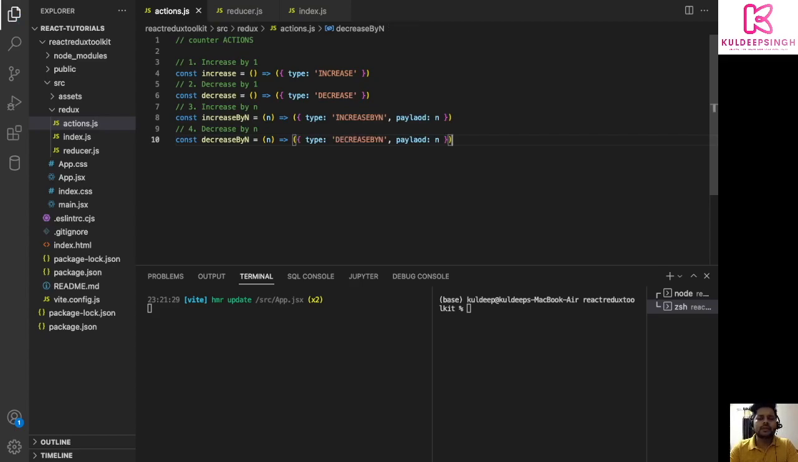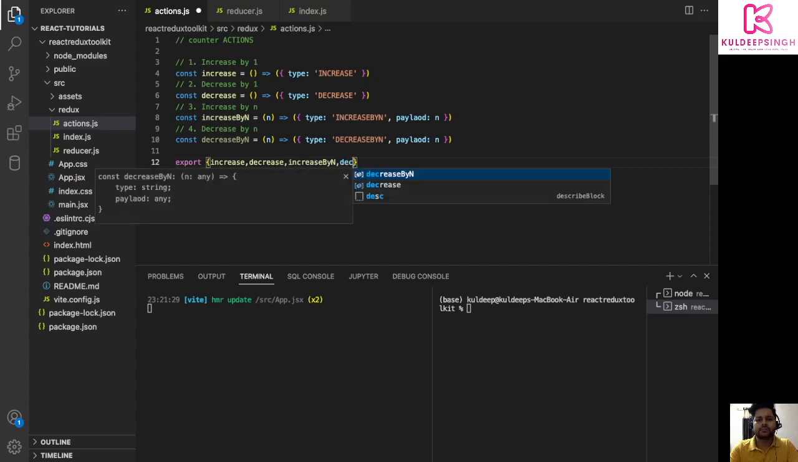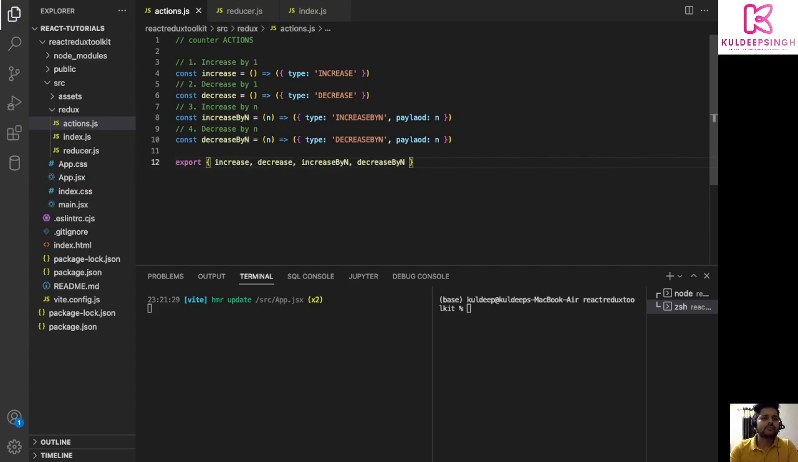And guys, the last is that we have to do export, right? So guys, we have to do export increase, we have to export decrease, we have to do export increase by n, and do export decrease by n. We are good to go with the actions guys.